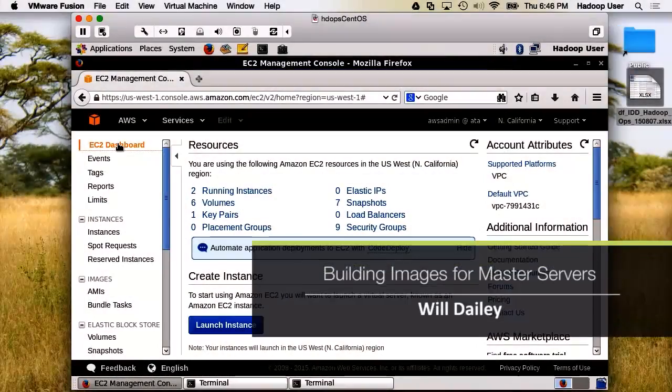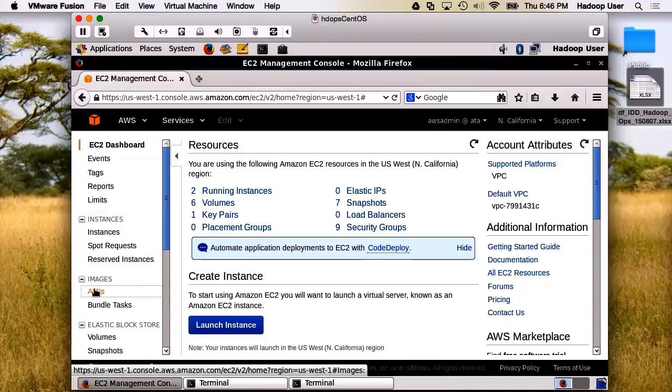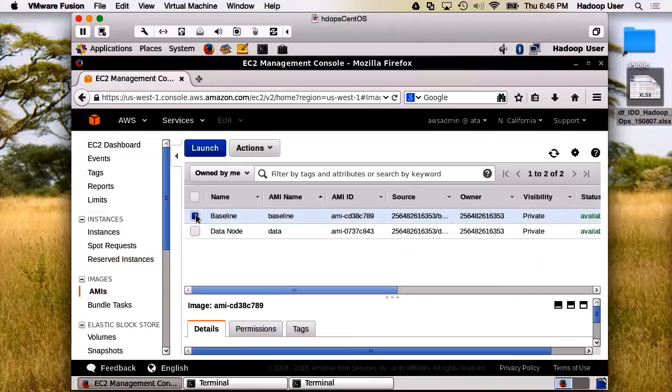We now have come up to our last task for building out servers and their images. We're going to build up the master server and then create an image for it. We'll start with AMI. We'll select our baseline. We'll launch.